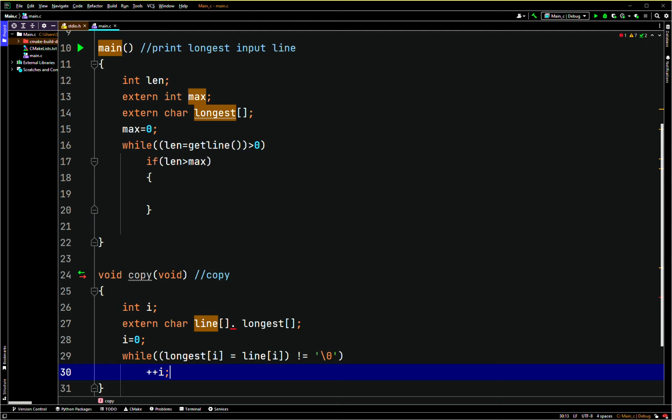So it's really just ++i means i plus 1. That's all it really means. i equals, or i points to, i plus 1. So while longest of array index i points to line of array index i, and then that does not equal to null, then increment i. So that's copy. That should be the end of copy, and then we'll have get line, I guess in this case we'll do it above.